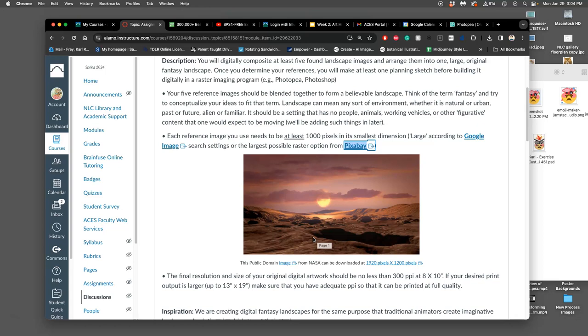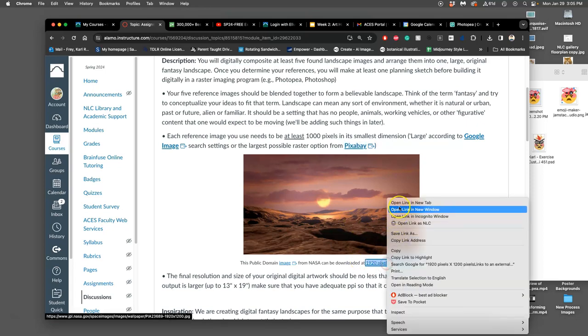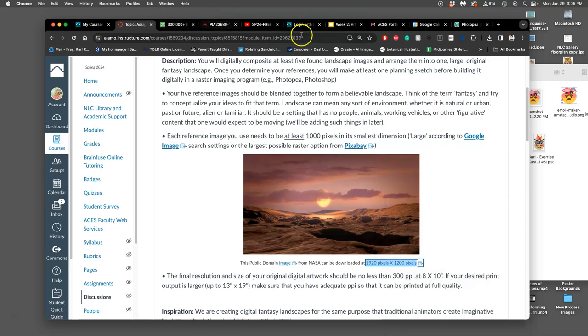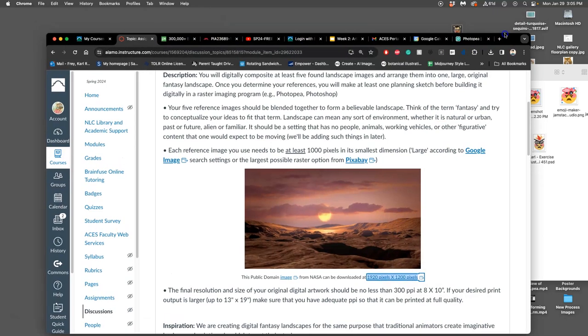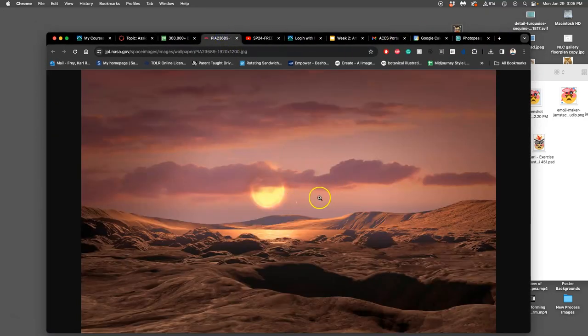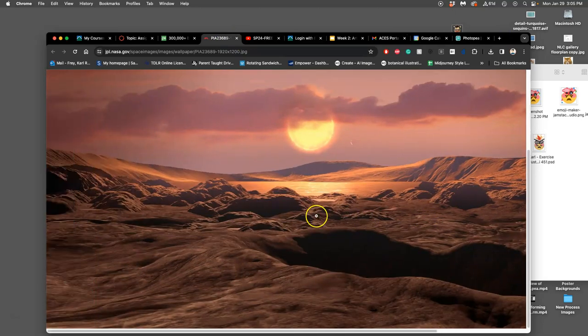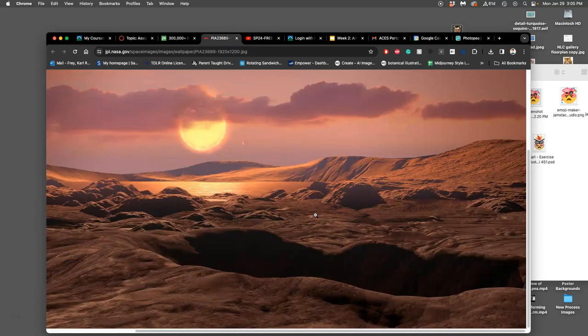So anything from the Hubble telescope, anything from the James Webb telescope, even this digital art that was created by a NASA employee for NASA of a view from a moon of Saturn is available for you to use, right? Why does it need to be at least 1,000 pixels in the smallest dimension? It means when you view it full screen, it's going to more than fill your screen. That makes it print quality at around 8x10.